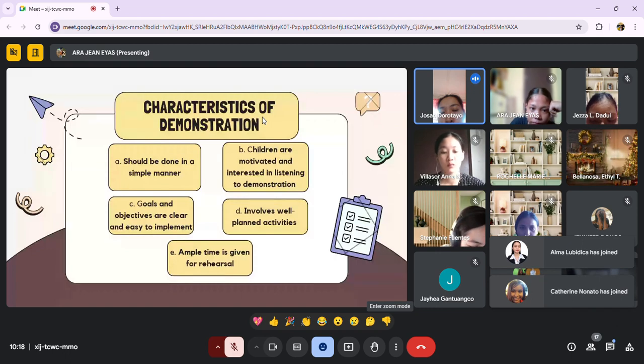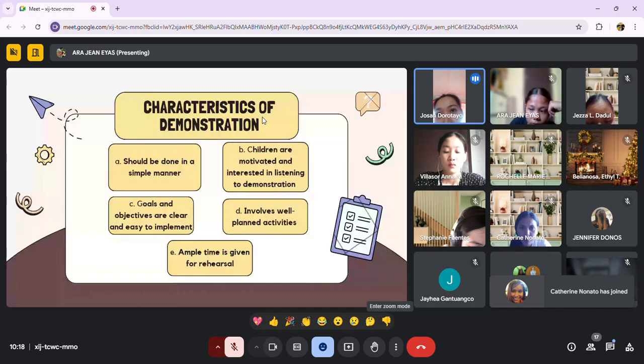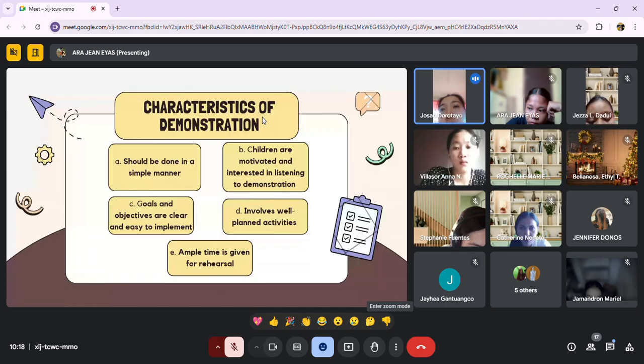The third one is the goals and objectives. Our goals and our objectives must be clear and precise. When we do demonstration, we are aiming for a particular goal or a particular purpose. It is very important for us to be accurate and precise on the goal that we want to meet in delivering the demonstrations.